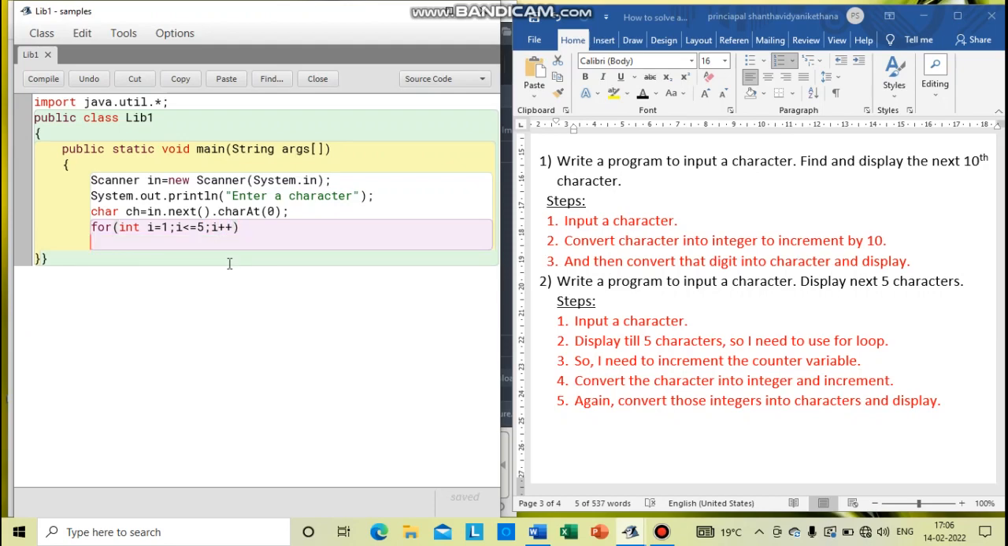So inside this I need to convert the entered character into integer. I'm going to convert using integer data type. Variable name is D. Th means the character which the user entered. I'm going to convert using explicit type conversion plus I. So that I value will be incremented each time.